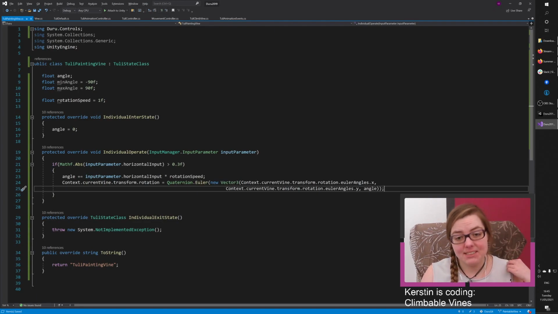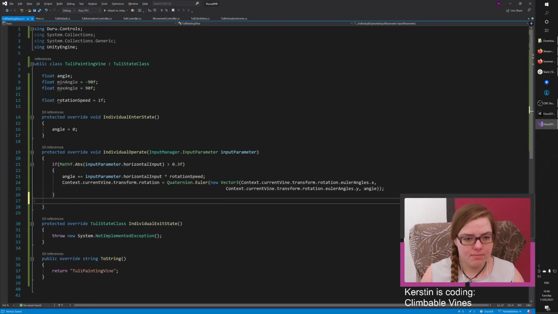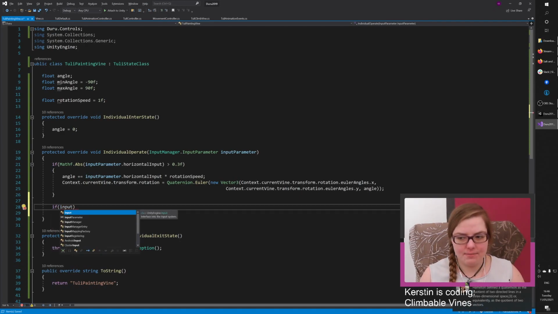So we have this: when the horizontal input comes, we rotate the vine accordingly, and other than that, we don't have to do anything really inside the individual operate, which is the part of the state machine that gets called every frame. What we need to think about is when we exit the state. Oh, very important thing. Now we can just rotate the vine. We also need to be able to draw it. So we need to check for input as well.